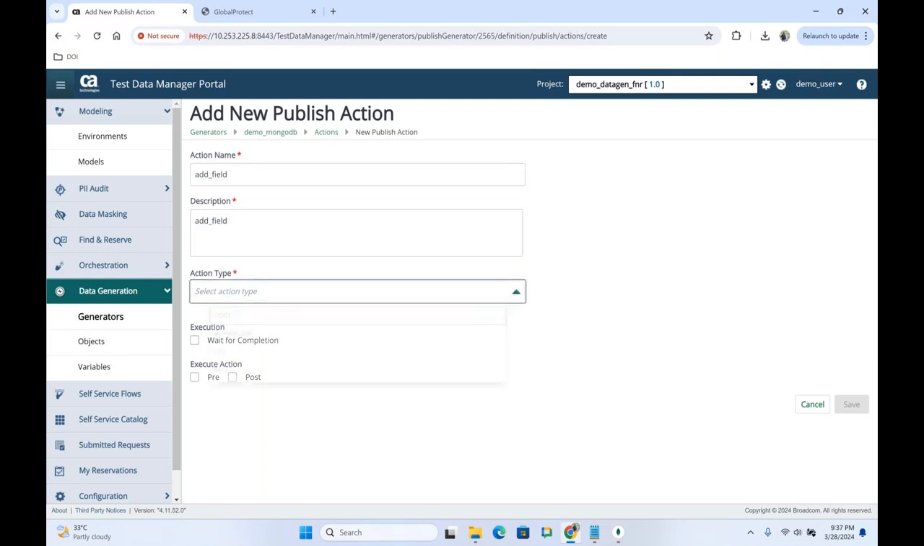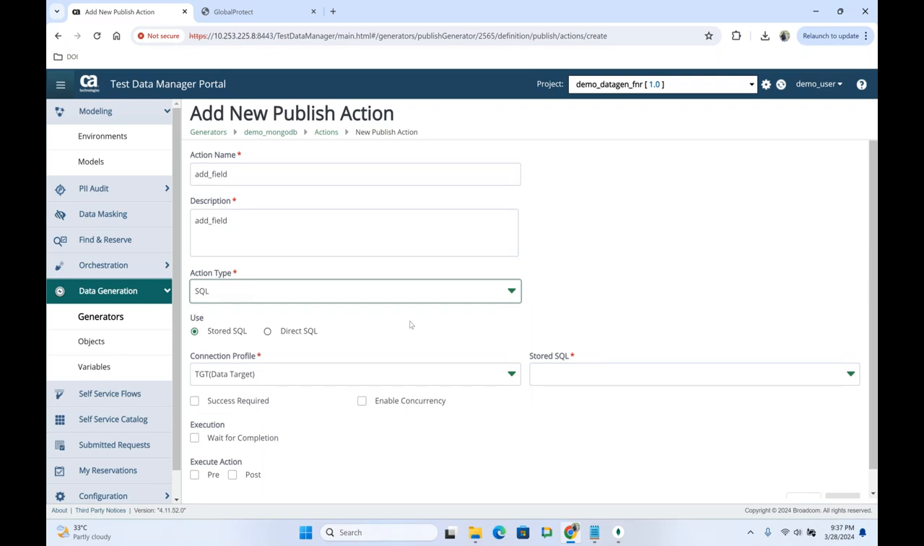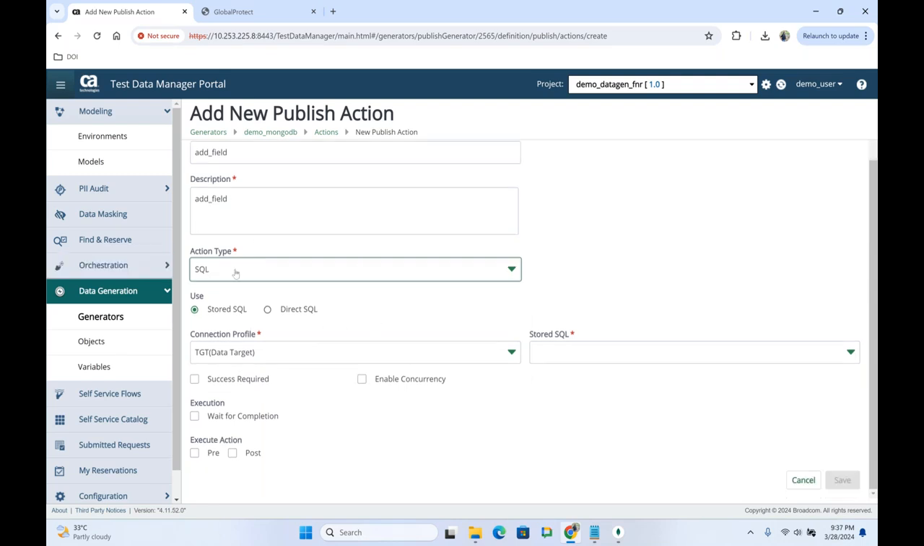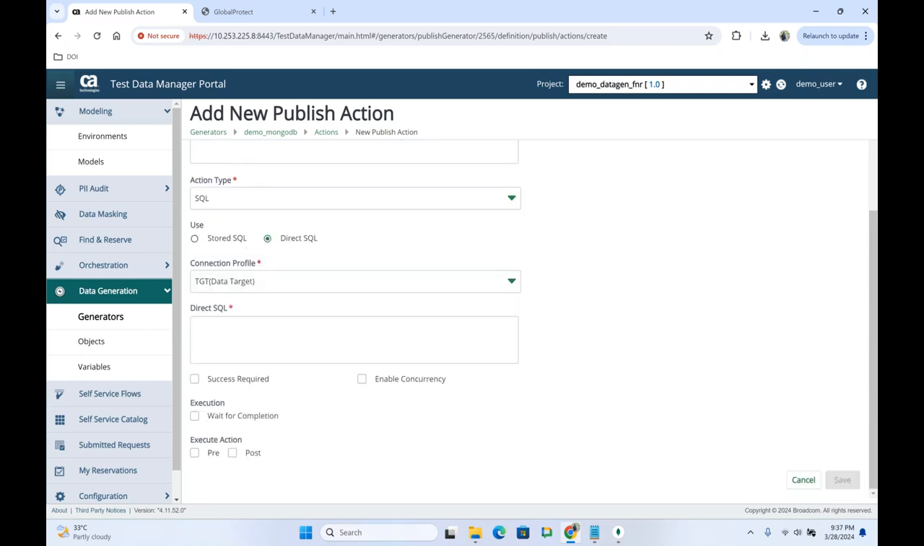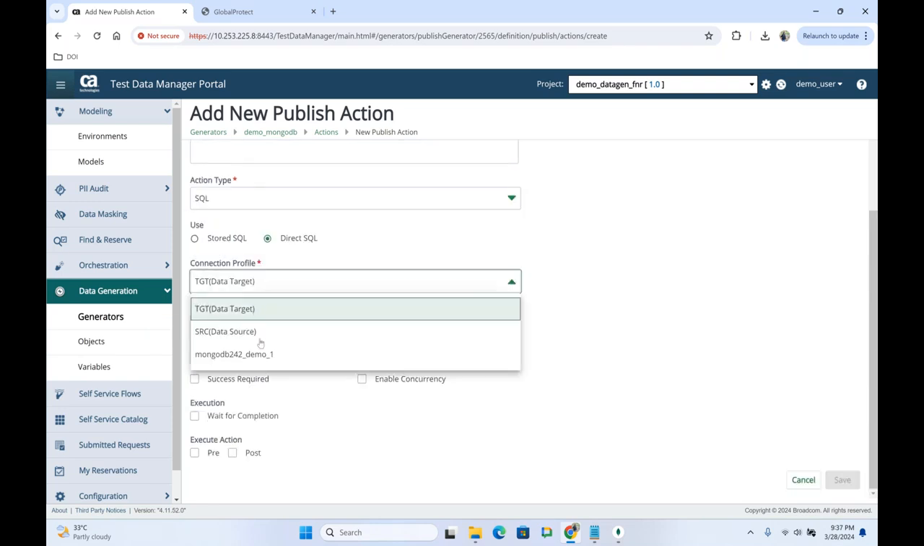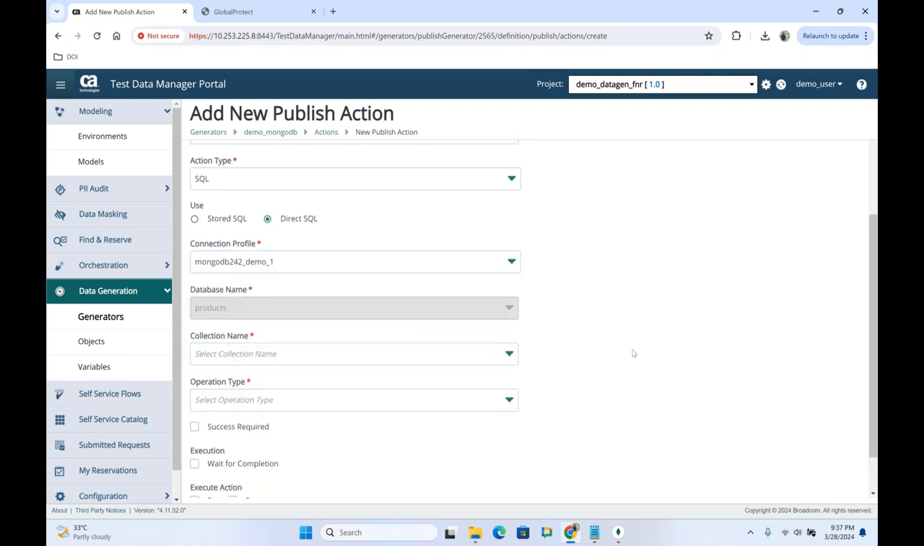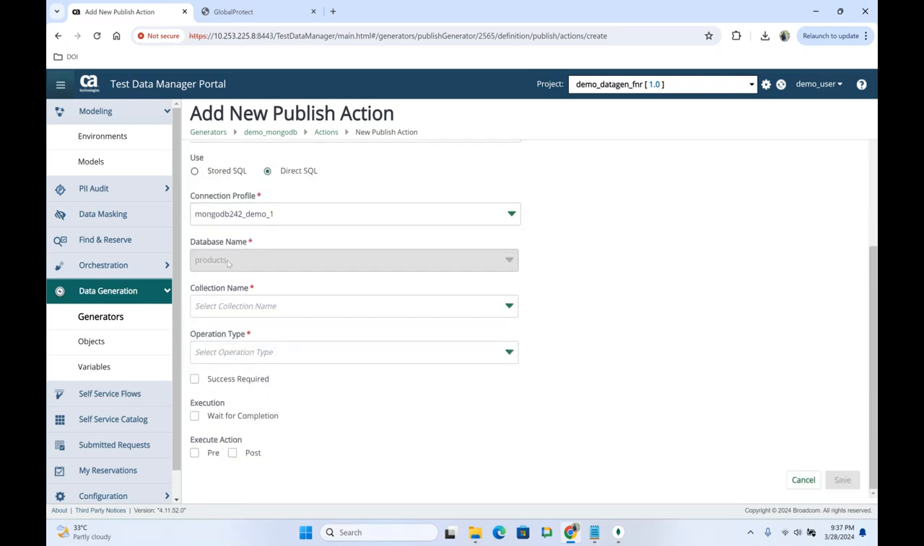Provide some description. Action type is SQL, and for MongoDB connection profiles, SQL is not supported, only direct SQL. You have to use direct SQL, and in connection profile, again, target and source types are not supported. You have to select the exact connection profile on which you want to run this action. Once the connection profile is selected, we see this set of fields where database name has been populated from the connection profile, and collection name we have to select. Since we have only one, we'll select transactions.